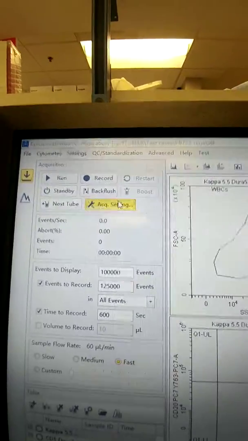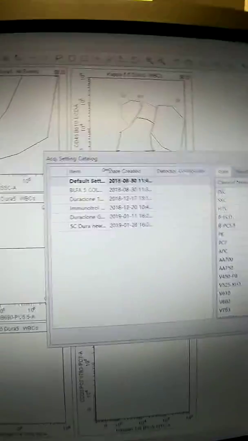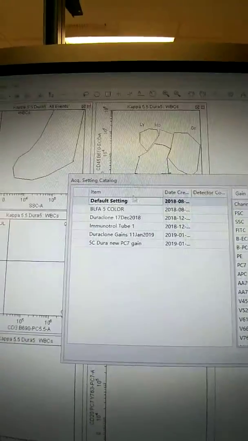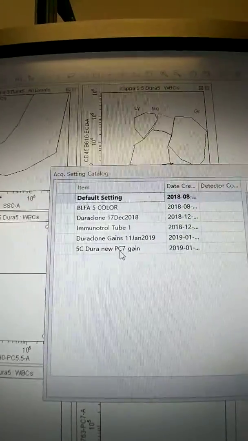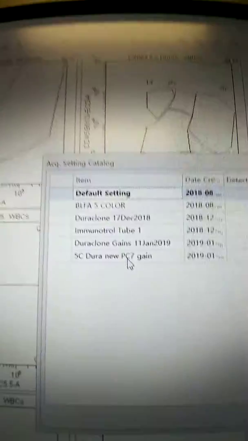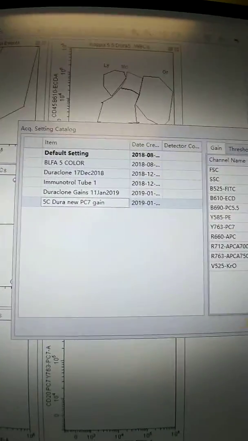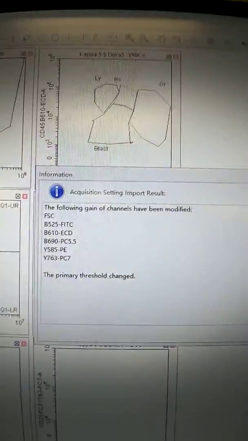So come up here to acquisition setting. I'm going to import now from the catalog. I'm going to make the item column bigger. I want to click this one, 5C Jura clone new PC7 gain. So I'm going to import that. It's showing me what's being modified. So click OK and close that.